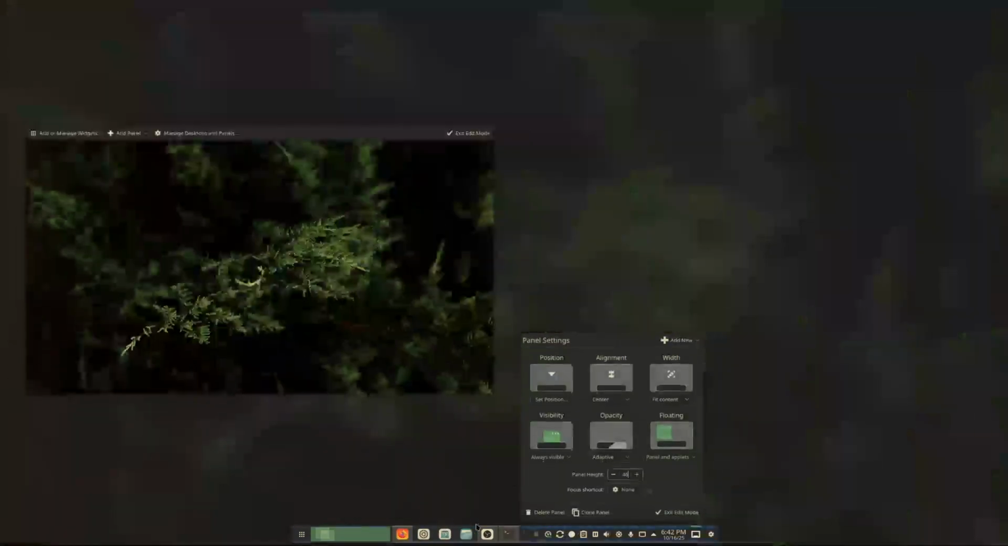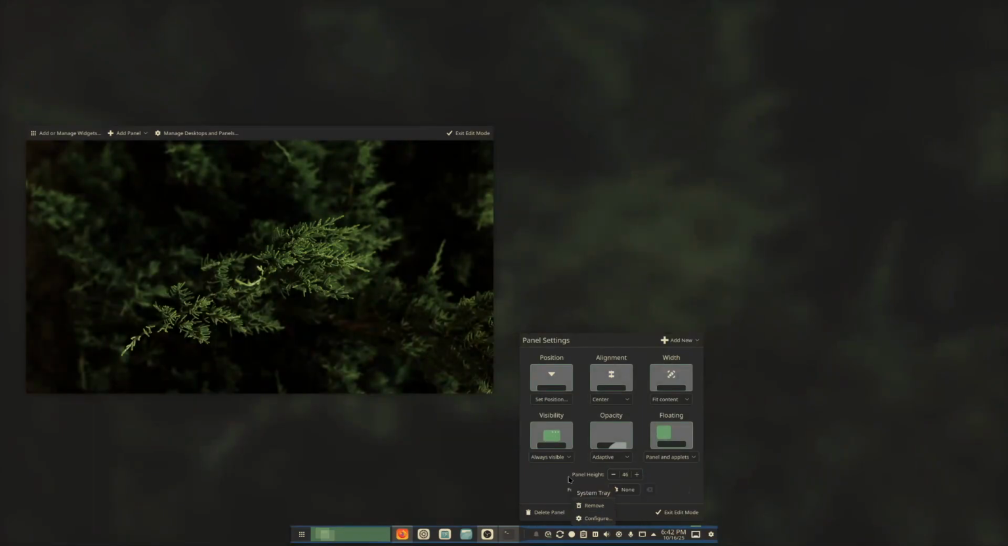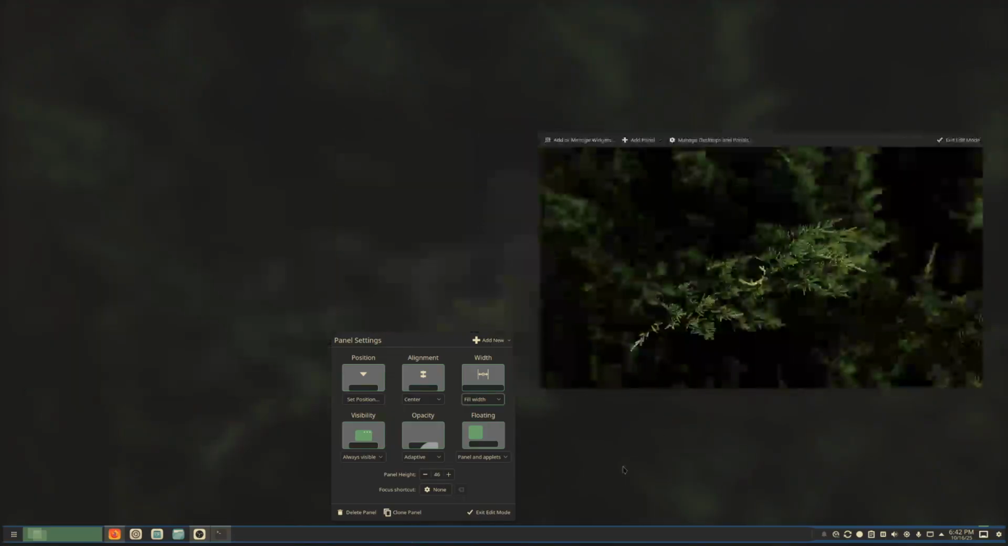Some other things I do. Well, I guess the only other thing I do with my taskbar is I make it so my panel here is aligned to the center. And then, of course, I set, where is it? Oh, here we go, width: fill content, because normally it's just fill width like this, and it feels too Windowsy for me.